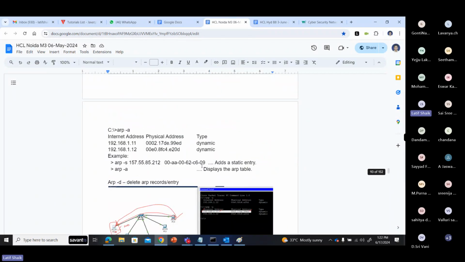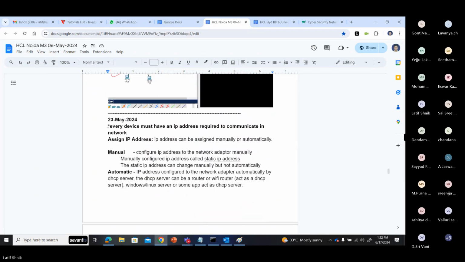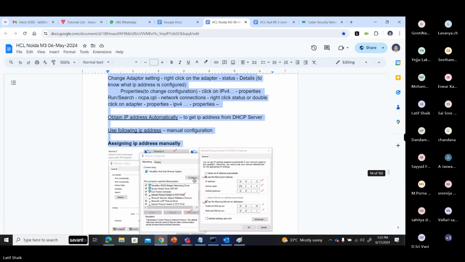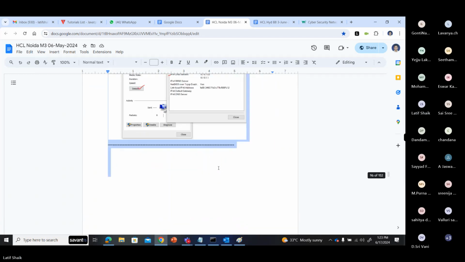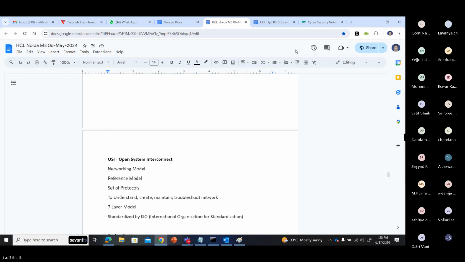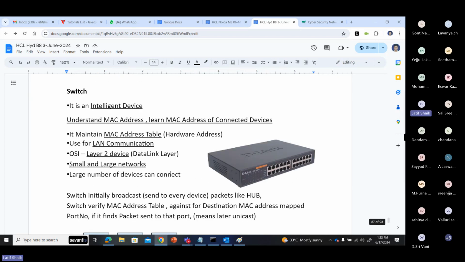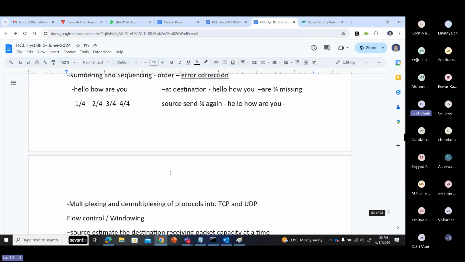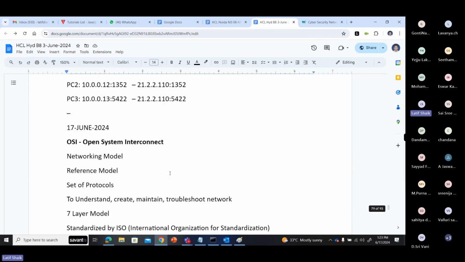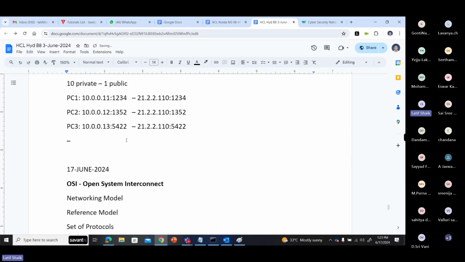Yeah, I have to tell a few more things. Already I have done this, how to assign an IP address. In the last class itself, I added that information for you also.